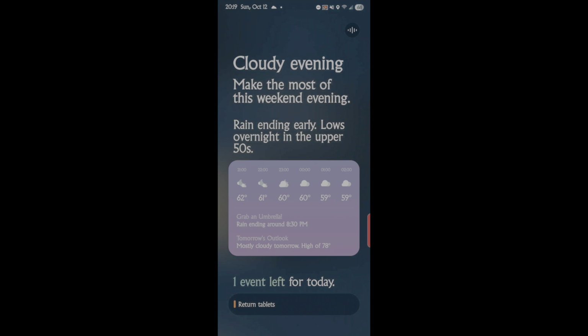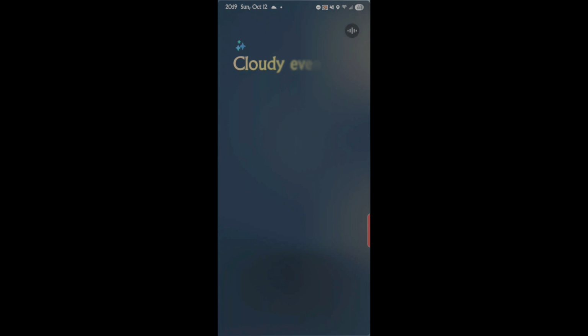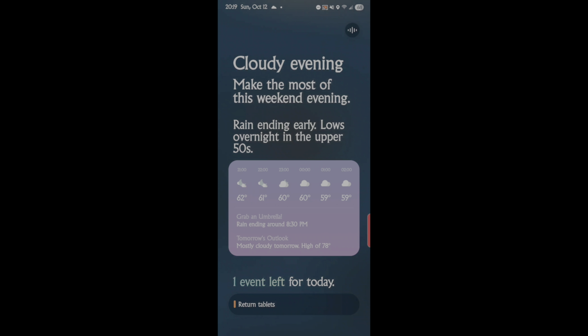So anyway, that is basically all of how the NowBrief and NowBar works with One UI, I'm sorry, not beta, One UI 8.